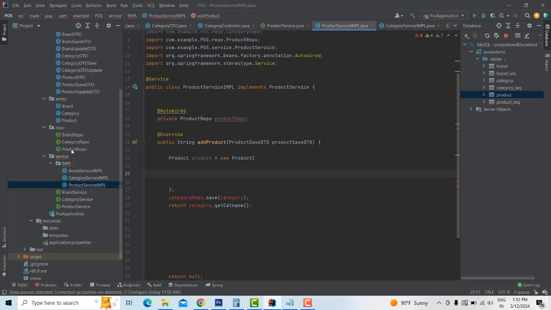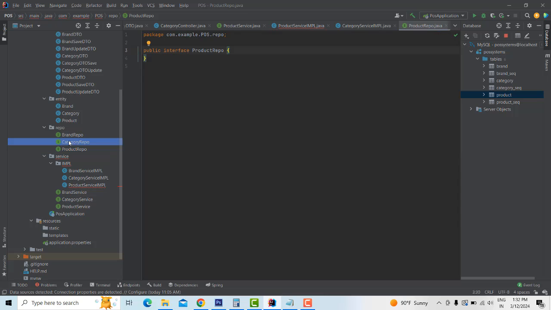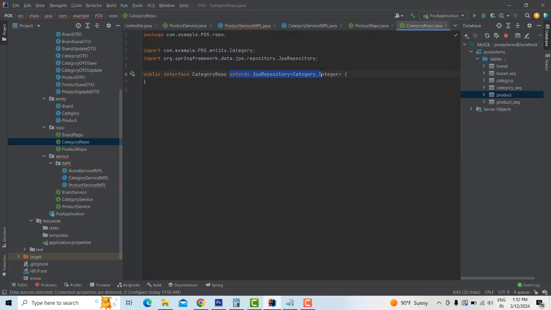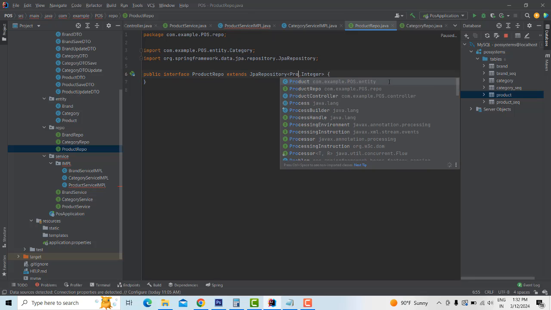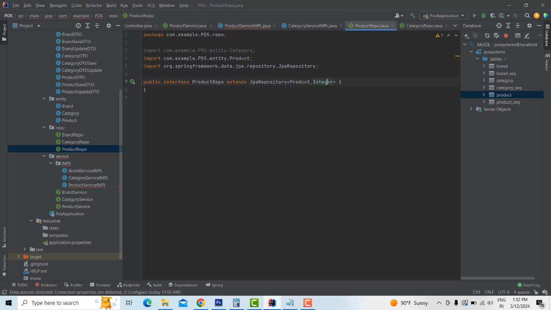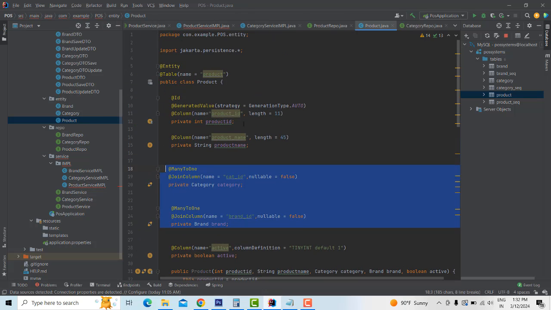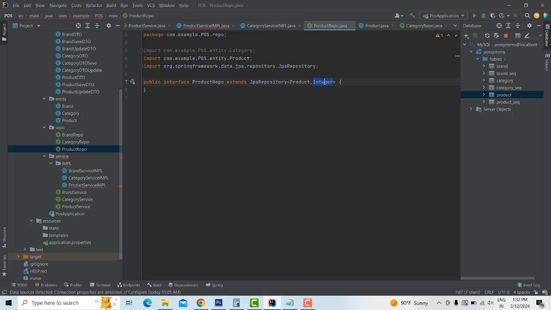Here go to our repo. Here the category repo, the same thing. You have to extend all these things. Just copy it, paste it over here. Here this one should be the product. This one, the primary key, which is an integer. So you have to use integer here. If it is long, you have to change it to long, because you have given integer type here. So in the repo also you have to give the integer, right?